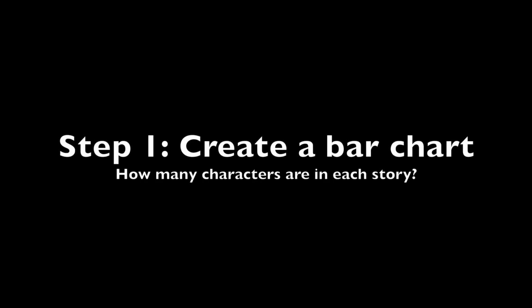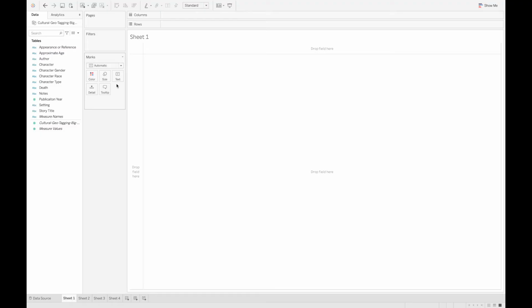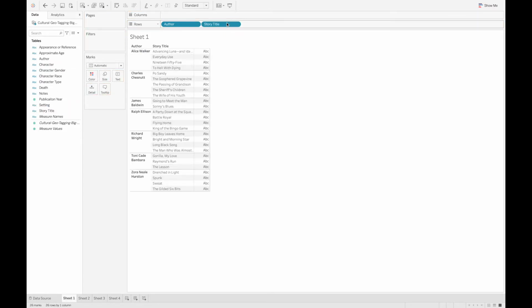Step 1. Create a bar chart for stories. How many characters are in each story? Drag author from the Dimensions menu to the rows bar. Drag story title from the Dimensions menu and place it to the right of author on the rows menu. Drag cultural geotagging from the measures menu to the middle of the screen.